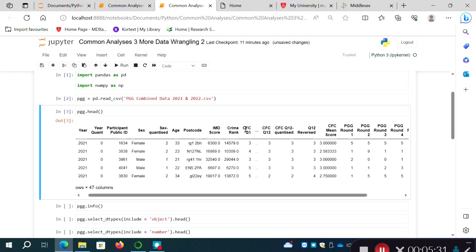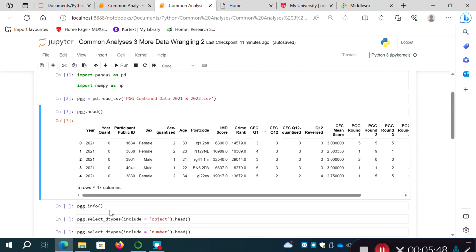But this CFC question 1 to 12, those are the 12 questions. They've each got a quantized version, although they don't need it because they're a numerical measure. Reverse score and a CFC mean score for each participant. Okay, so lots of different interesting data in the data set.